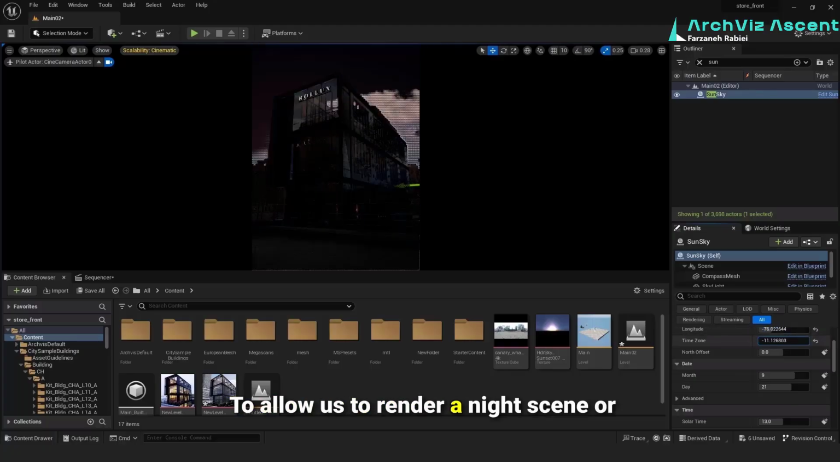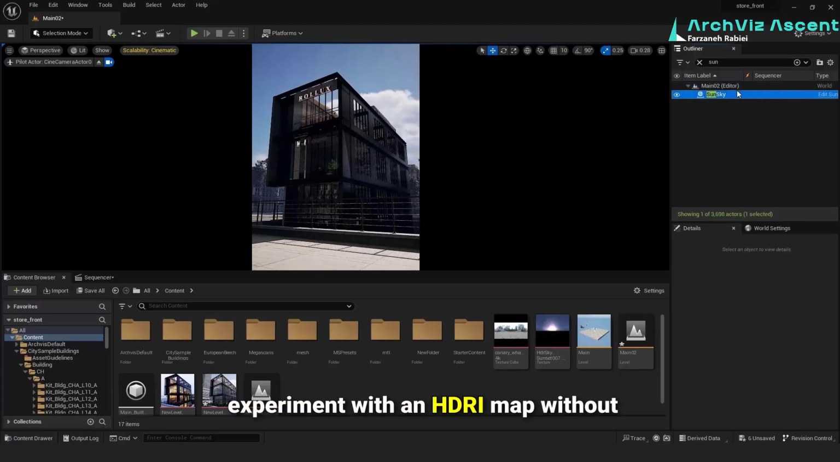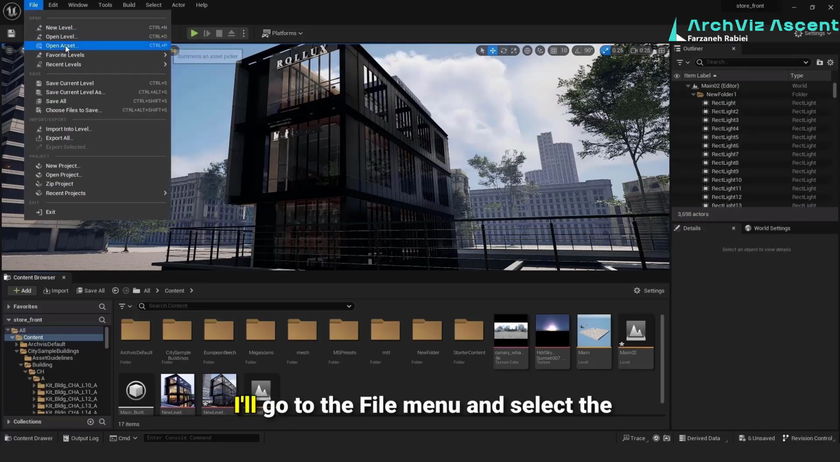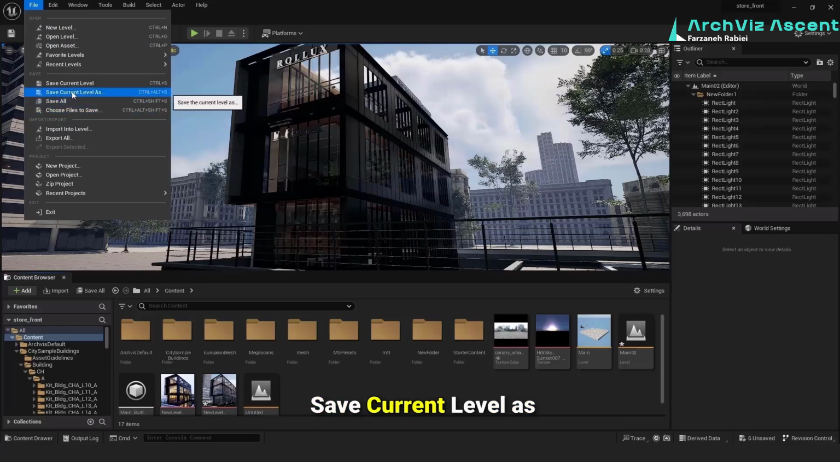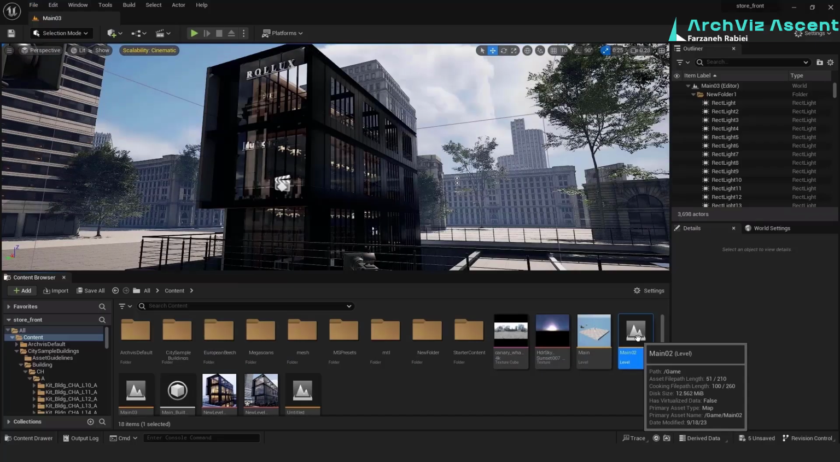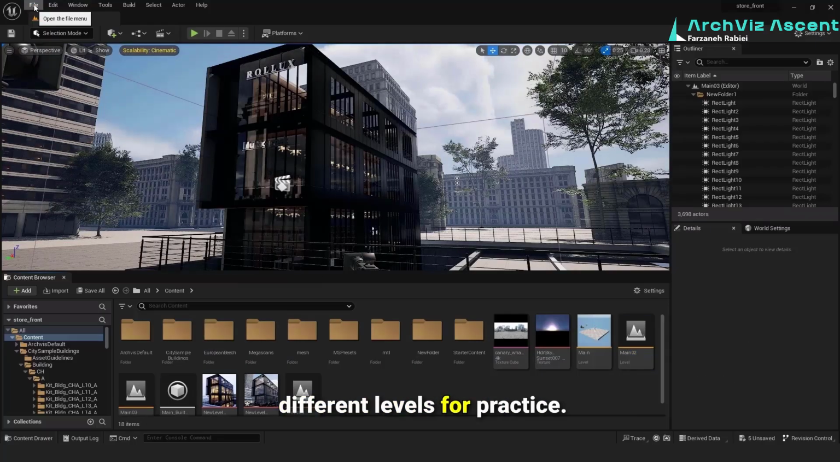To allow us to render a night scene or experiment with an HDRI map without altering our current file, I will create a new level. I'll go to the File menu and select Save Current Level, type in a new name for the level and click Save. I will create a few different levels for practice.